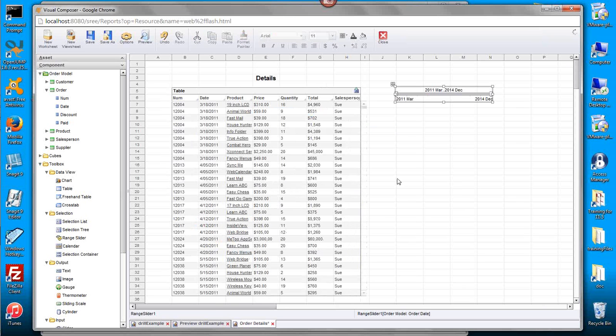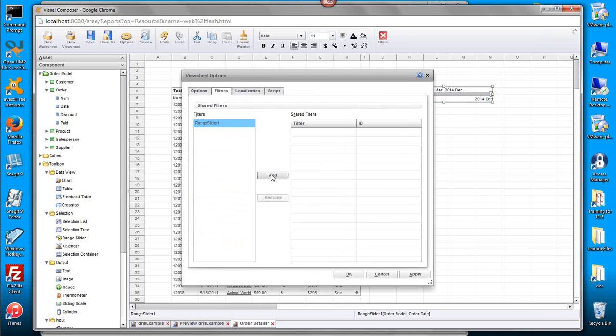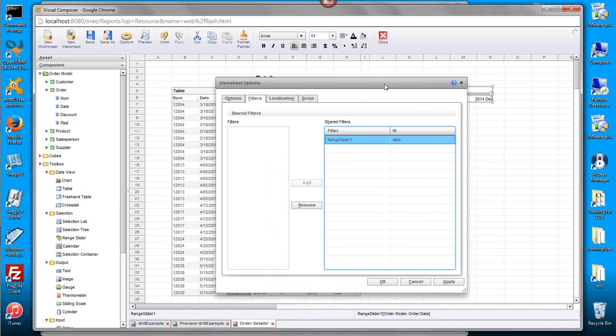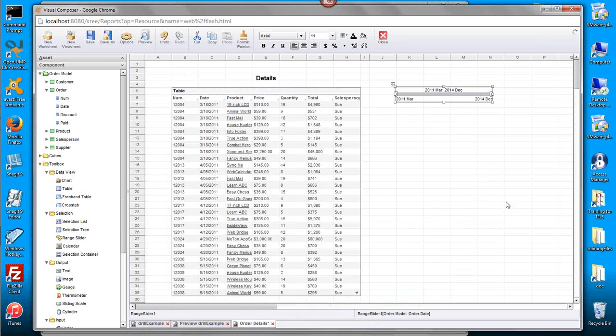Then I'm going to go to my drill down dashboard where I have the other range slider. Go to options here, and over here I'm going to give that the same ID, date. So the range slider in the drill down dashboard has the ID date, same as for the summary dashboard, and that will synchronize those two range sliders. So I'm going to save this.